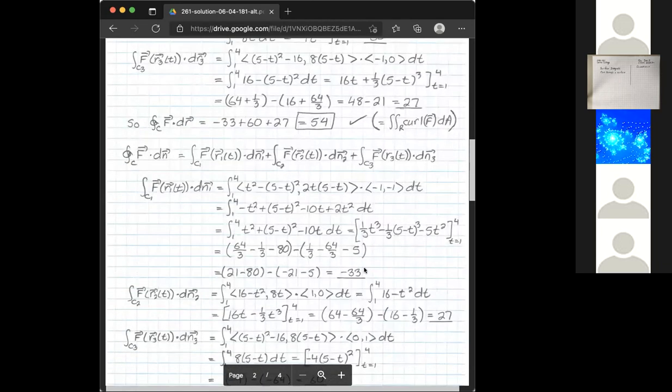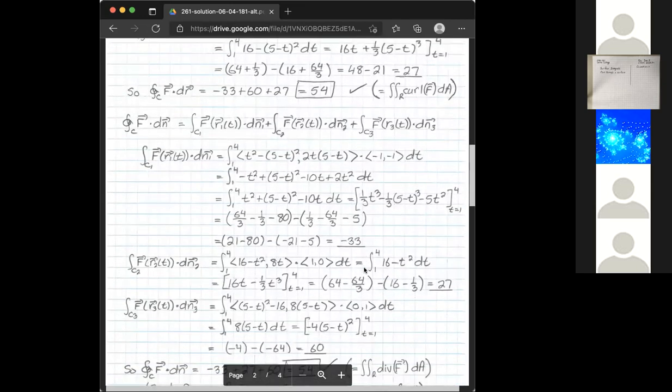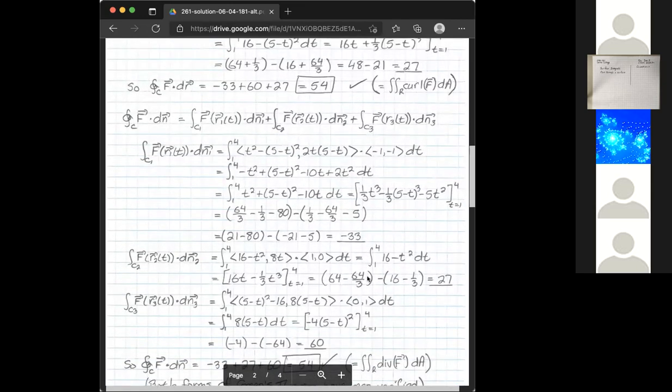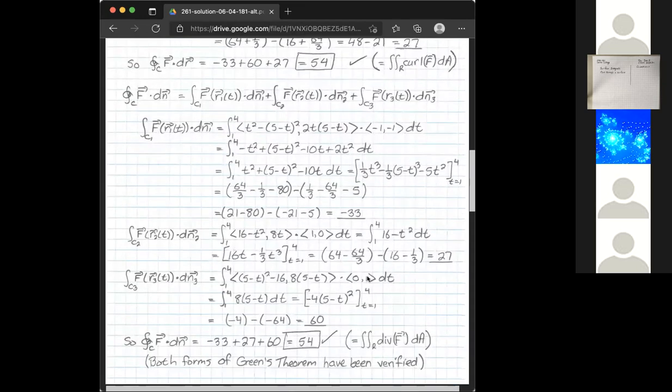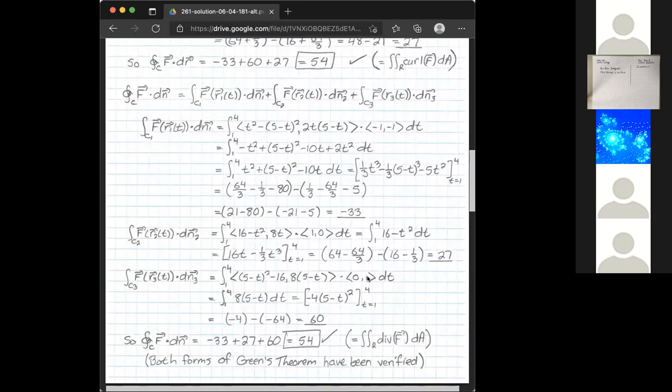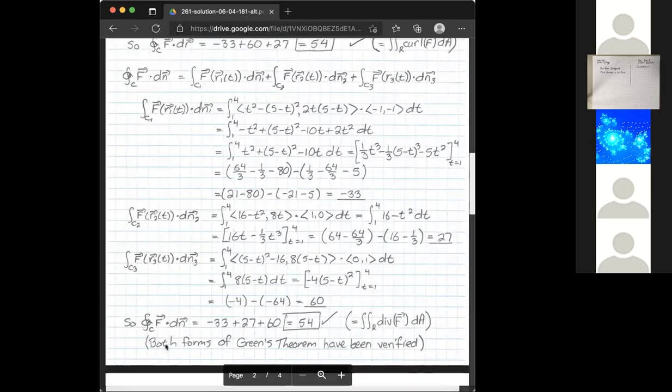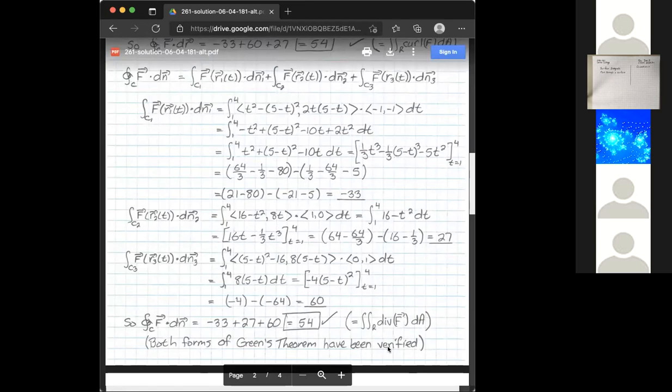Same thing for the three flux integrals. And they not only matched, they had the exact same numbers as the flow integrals. If you're curious, you might ask yourself why, but that's not what I'm trying to point out here. So we definitely verified both forms of Green's theorem.